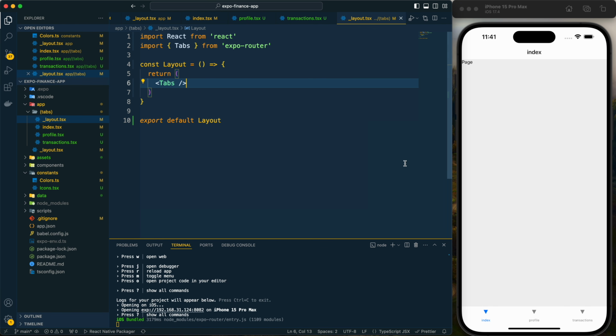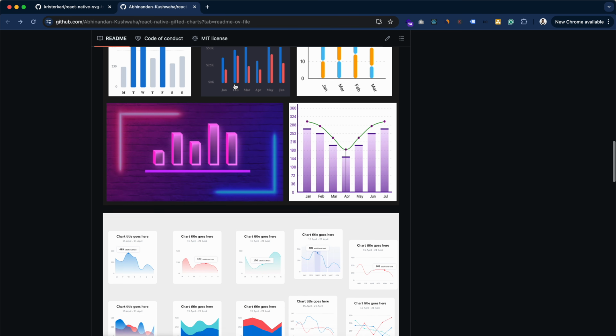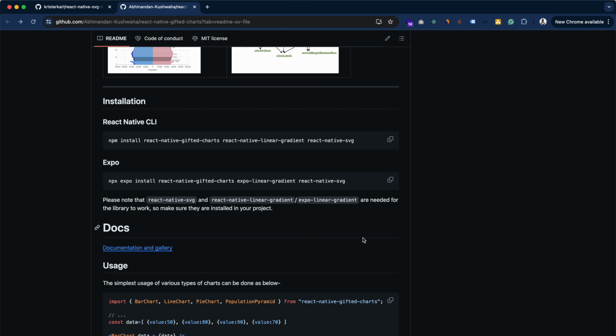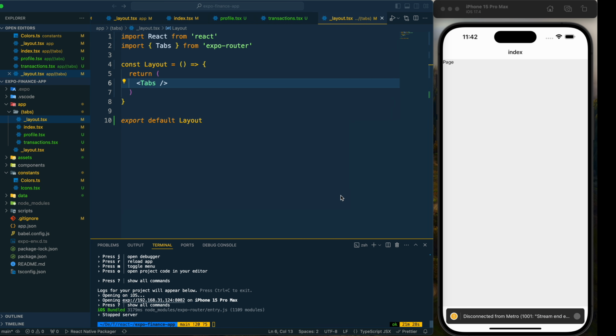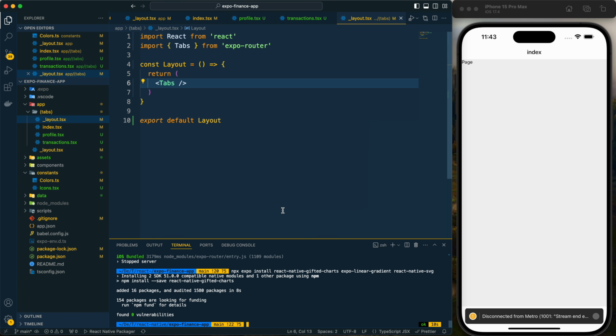So let's do it. But before that we need to install few packages in this project. So let me do that. And the first package we need is React Native gifted charts, and this will give us the ability to add the chart to our project. And to install that I need to copy this command, as I am using Expo, so I am copying this and adding it here. So it has been installed.